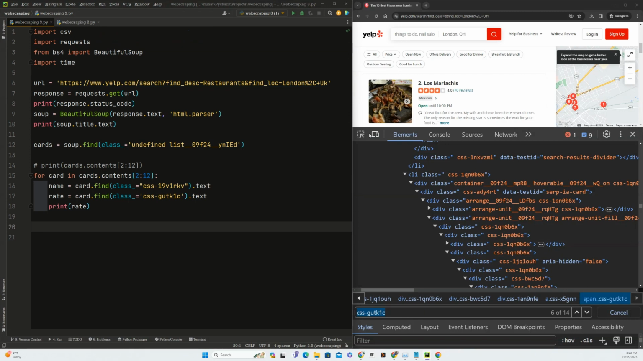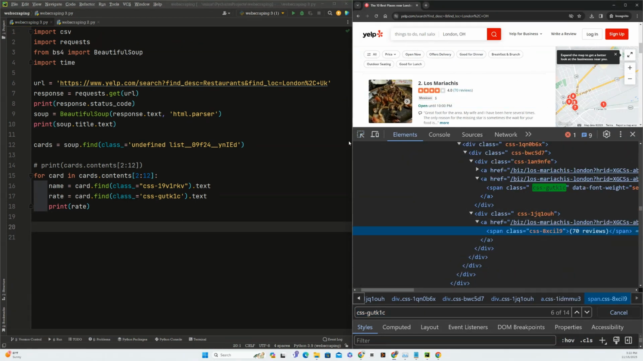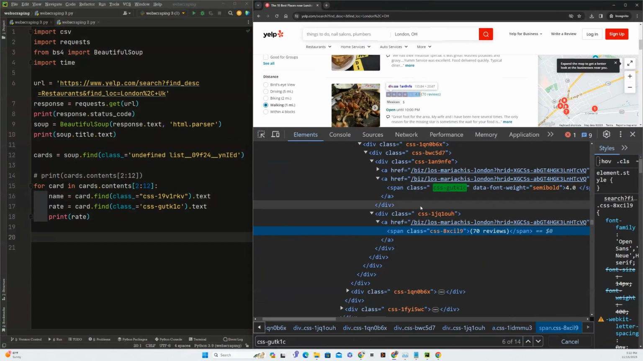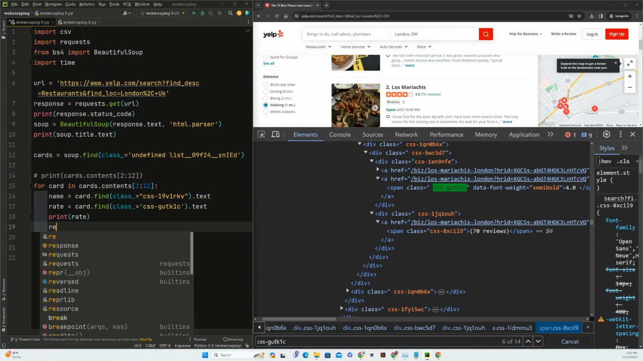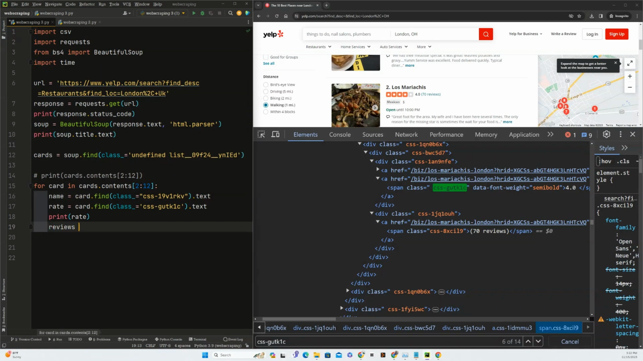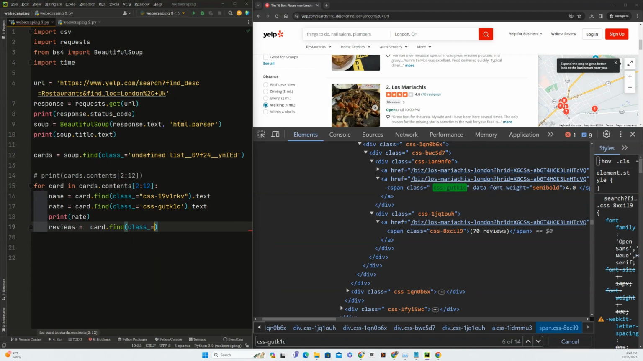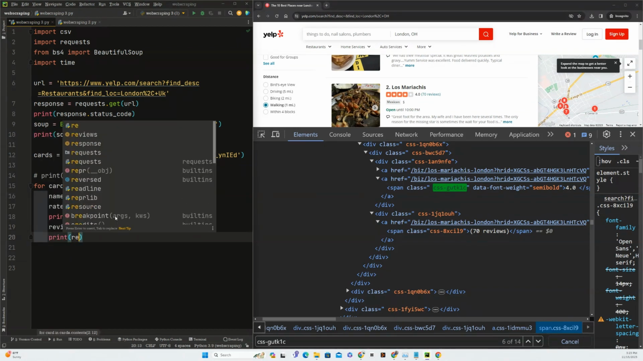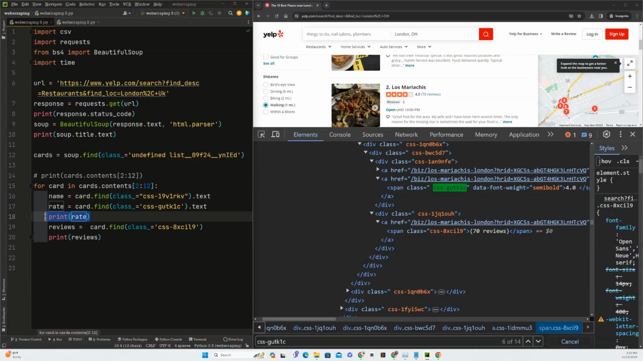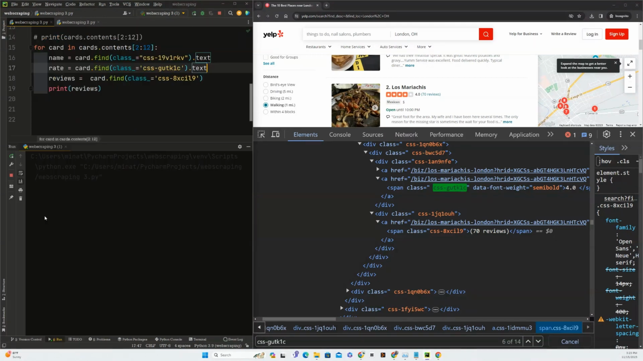Next we will need to get the reviews. So let's get this back up. As you can see here, the reviews are inside this class. So let's do the same thing here. Let's say reviews is equal to card dot find, and then class, and let's print that out to see our data, and let's remove that in order to see the reviews data.